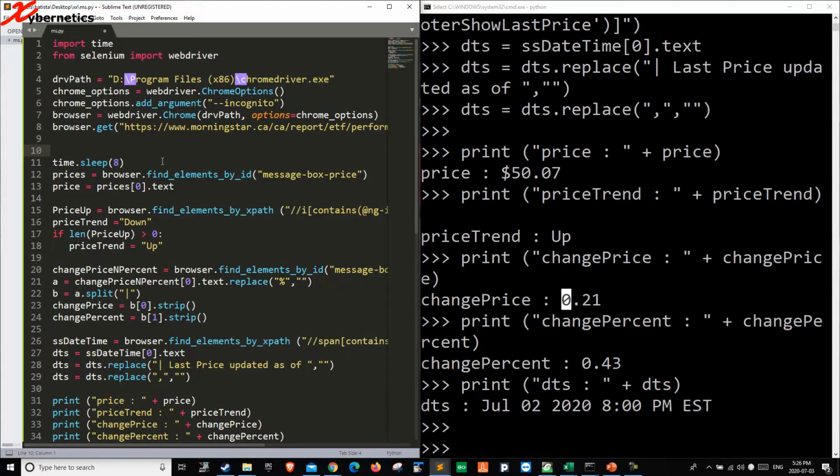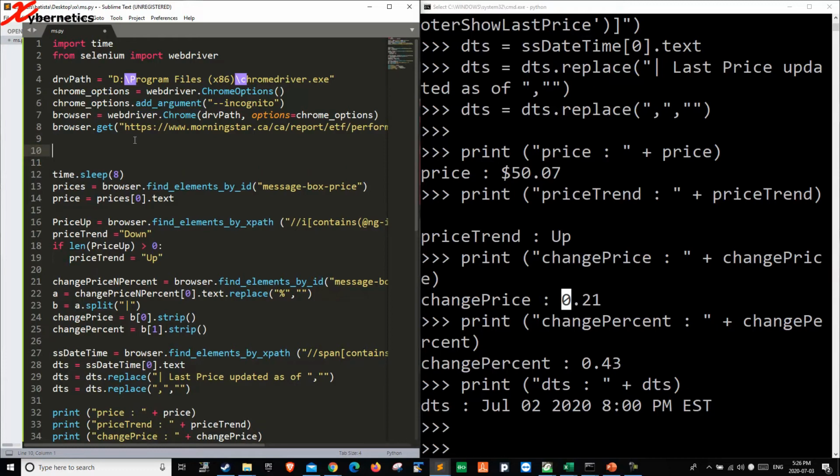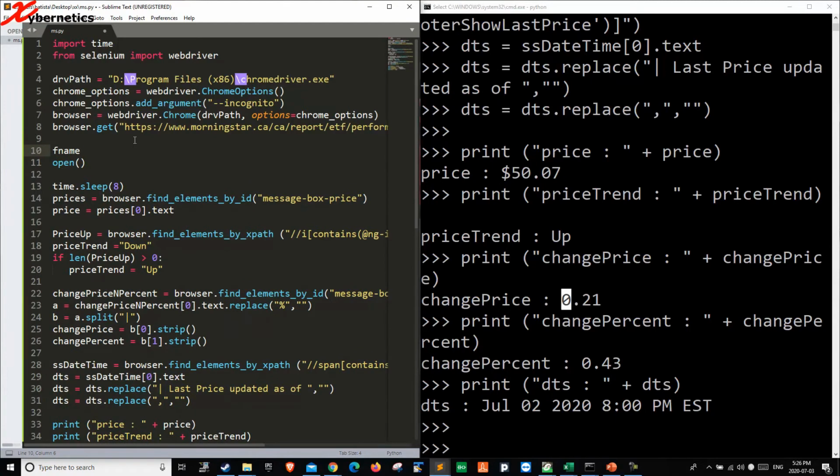So let's get started. First of all, in order to write to a file, you've got to open it. Let's give it a name first: fname equals etf.csv. We're not going to open a new file all the time; we're going to append every time we open the file. We're going to encode it as UTF-8 so it encodes correctly. And then we're going to assign a file handler variable to it.